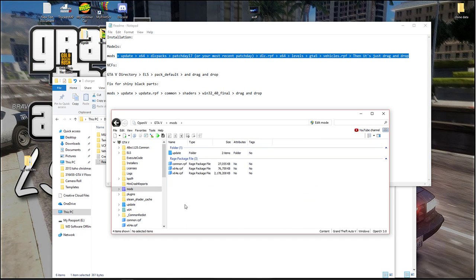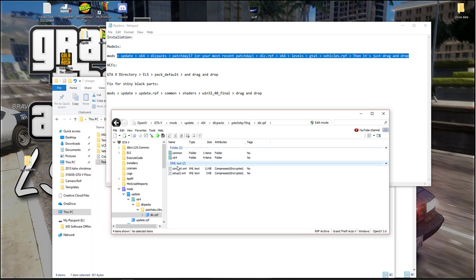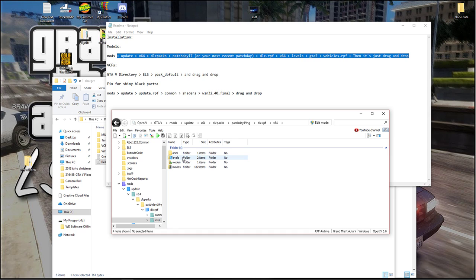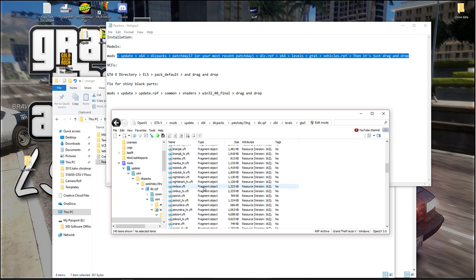But so I'm going into mods. If you don't have a mods folder there, if you haven't done this yet, you won't. So at that point you would just follow update 64 DLC packs and then copy it to your mods folder. But I have done this, so I do have one. DLC packs. You always go to the most recent patch day -19. DLC RPF. 64. Levels. GTA5. And vehicles RPF. So there's going to be all your vehicles here.